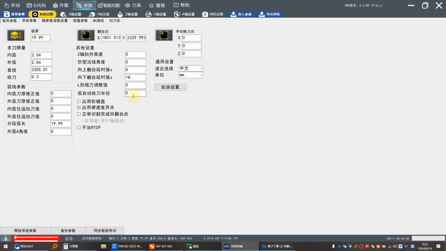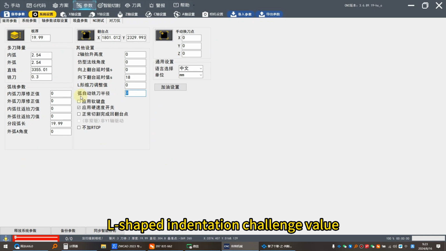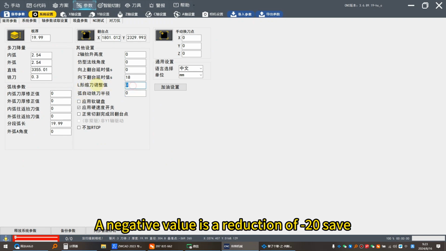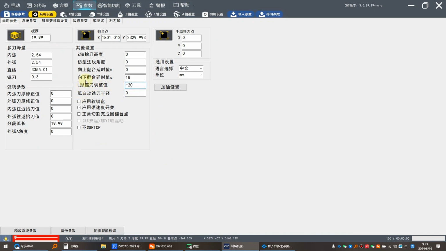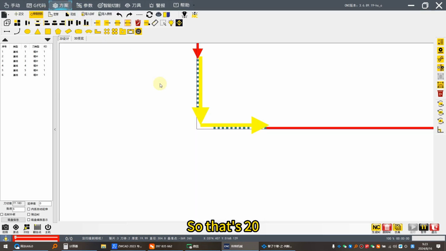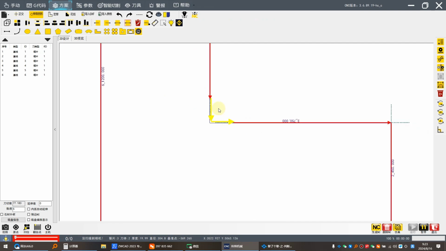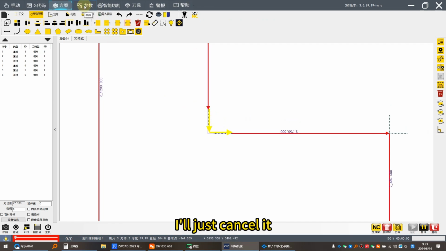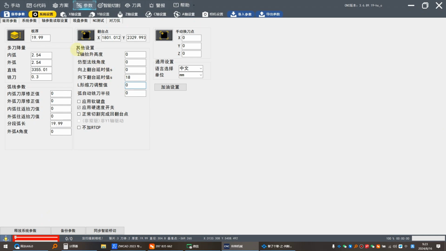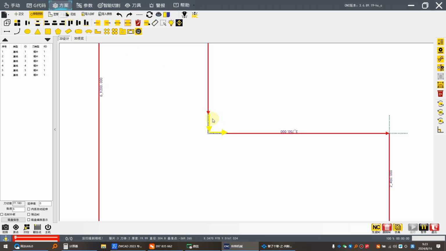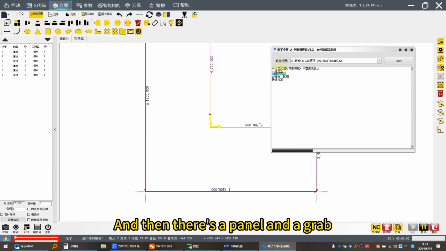Here's a L-shaped indentation challenge value. A negative value is a reduction of -20 save, so that's 20. A negative cut. I'll just cancel it. And then there's a panel and a grab.